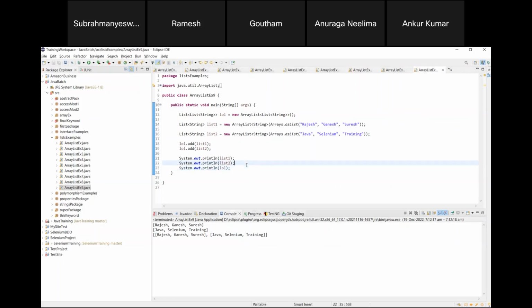Now let us see how to access elements. I have a list of lists like this. I would like to access this Ganesh element from this list of lists. How can I access this one? Any idea?